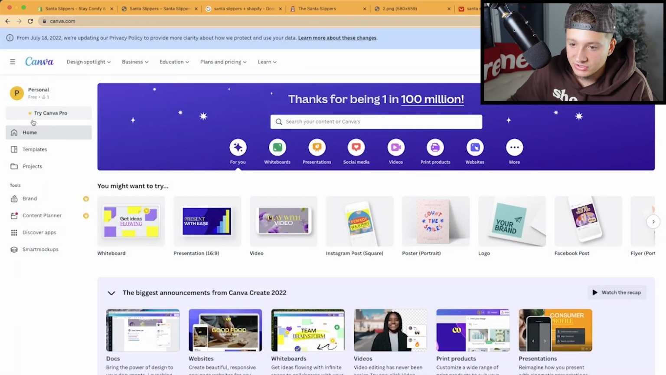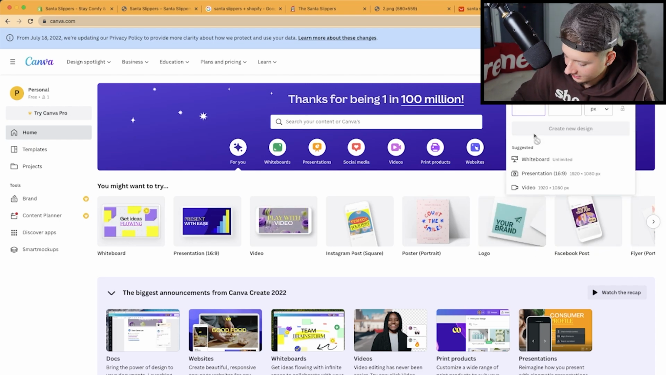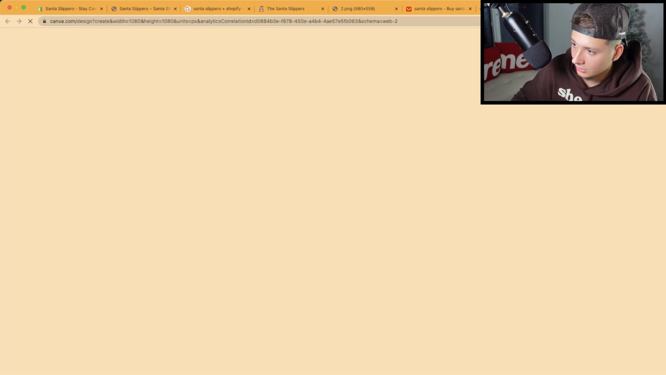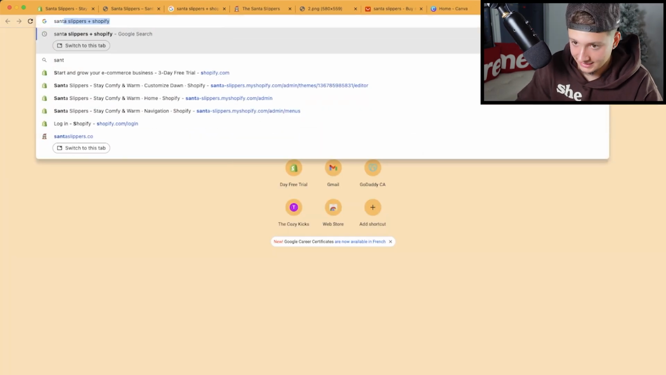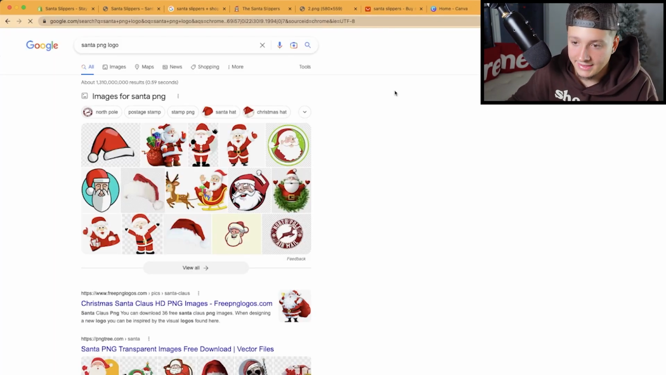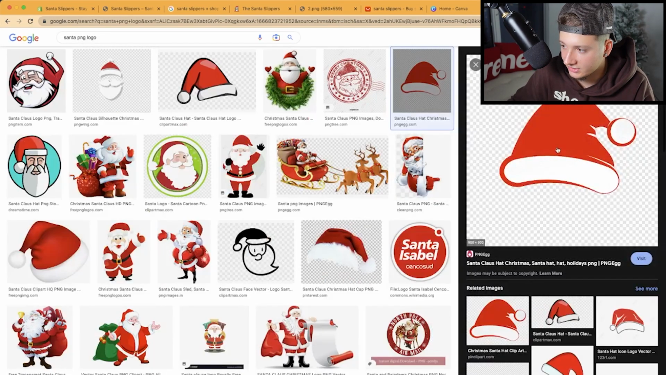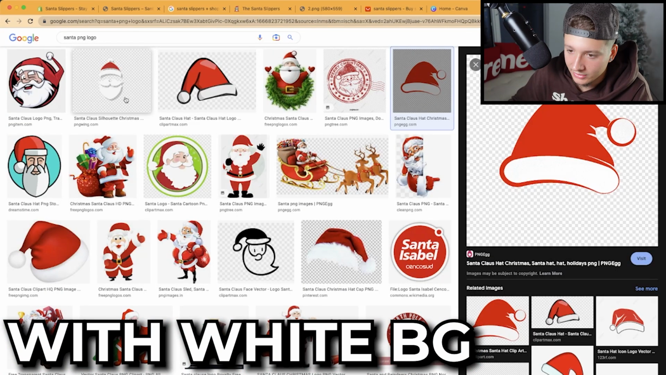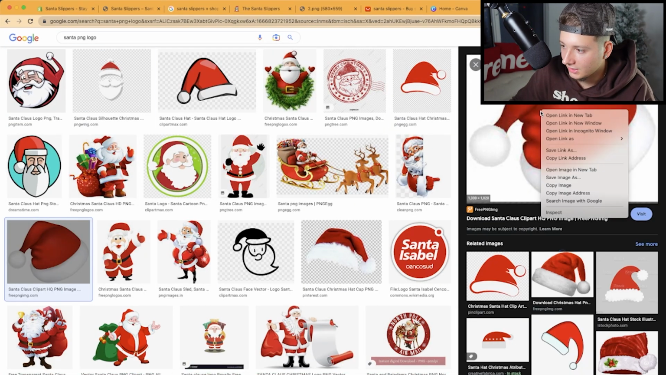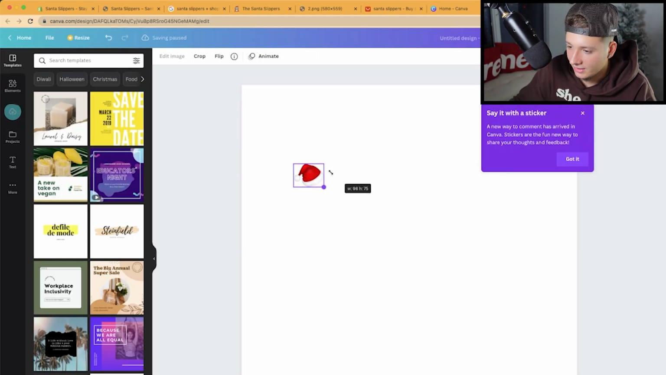And then what I suggest doing is searching up something like slipper, PNG, symbol, logo, just to have a nice image with your text. So I'll do a Santa PNG logo, and then you can just save that. So let's go get one of those. I can just copy this. You have to find one with a white background. That's the only complicating part with making your logo. There you go. So I have that.